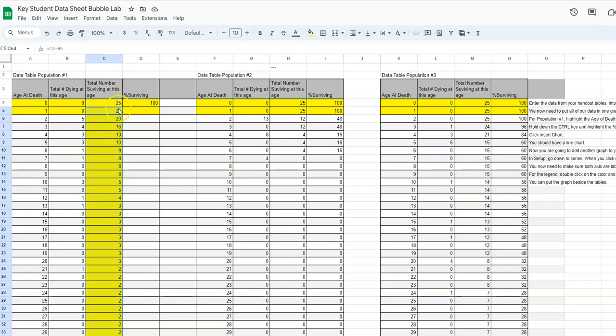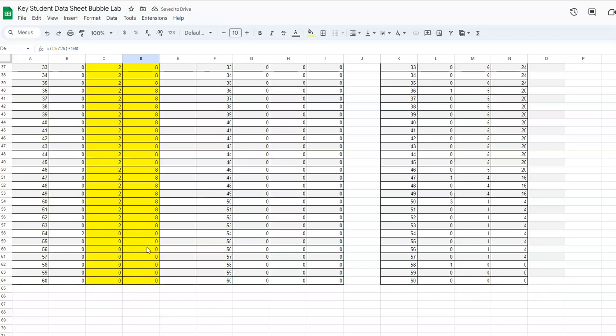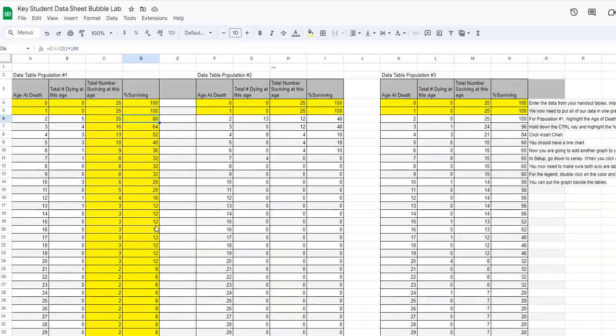Now we're going to turn this into a percentage. A percentage is just a part over the whole. The whole is 25. 25 total bubbles. The percentage is whatever is in here divided by 25 times 100. So I'm going to do equal, parenthesis, this cell divided by 25, times 100, enter. I'm going to autofill that, and that gives me my whole graph. Okay, now once I get to 0, I'm pretty much done with that.